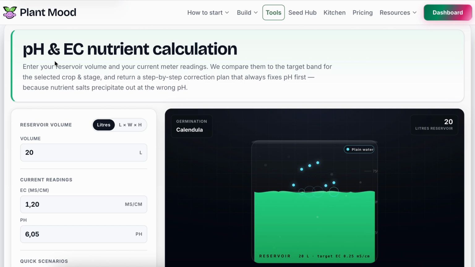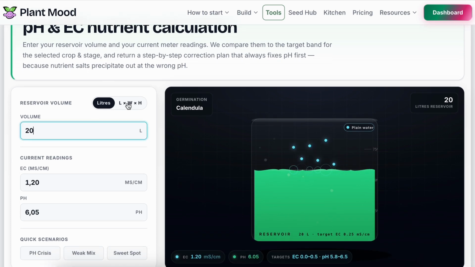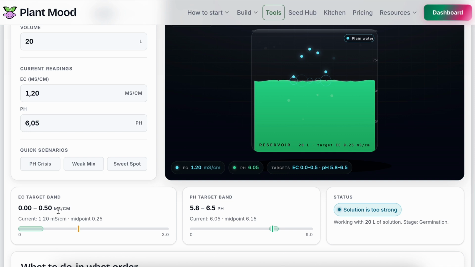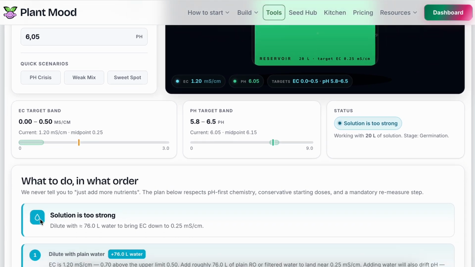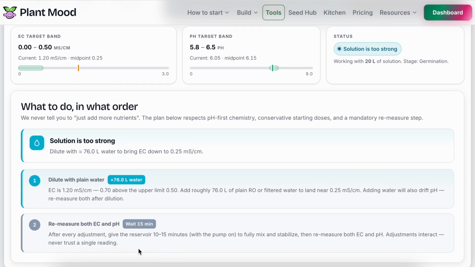Calculator 1, pH and EC correction. Enter your reservoir volume in liters, your measured EC in millisiemens per centimeter, and your pH. The output is what to do, in what order. Numbered steps with exact amounts. Milliliters of pH down or pH up, part A and part B milliliters, dilution liters if you need to lower EC, and a final remeasure reminder.